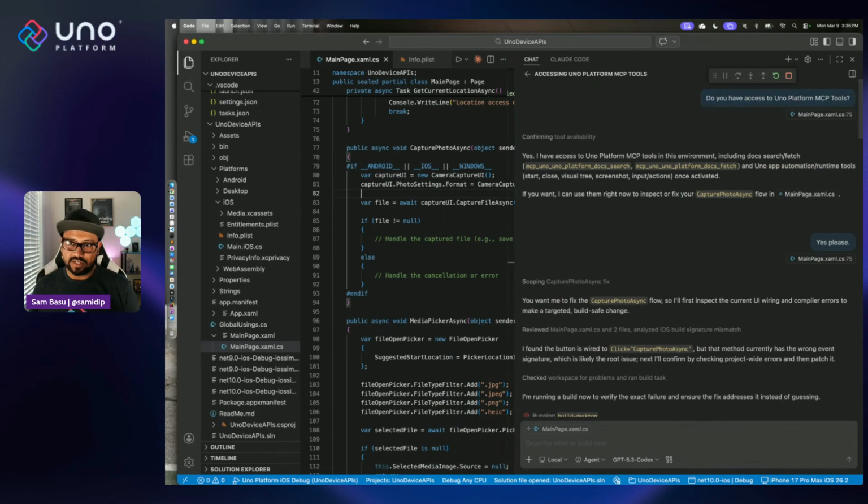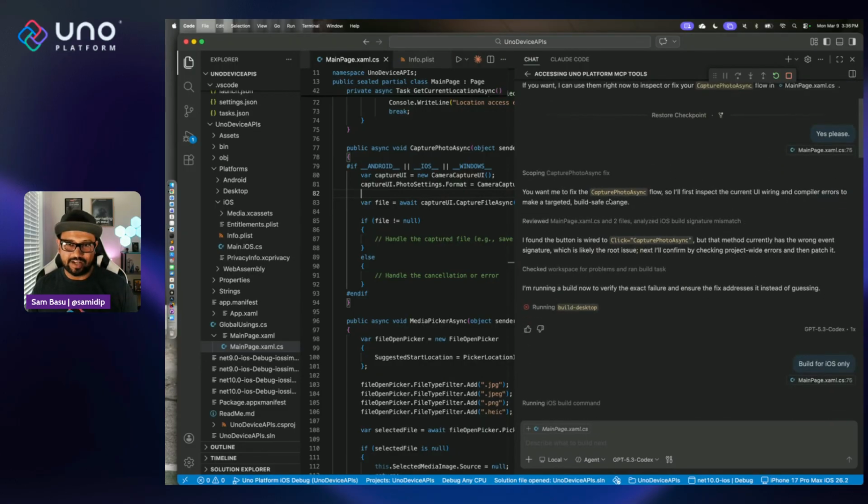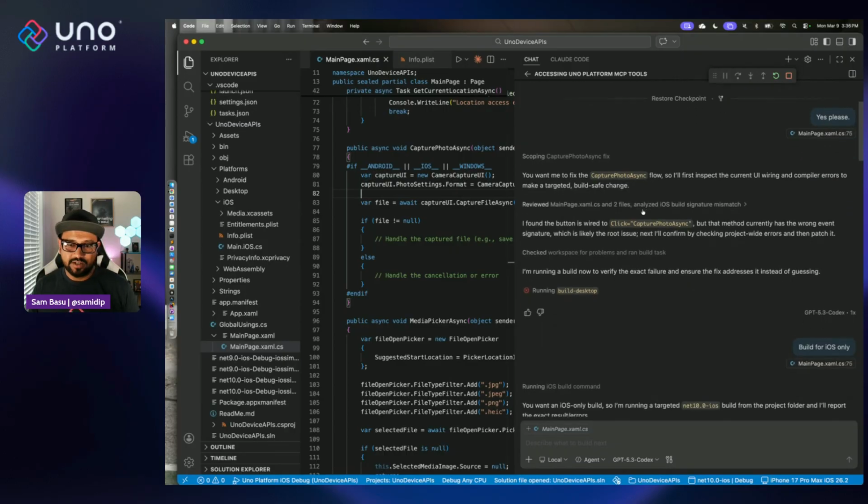So I start out saying, hey, do you have access to MCP tools? And it says, yes, I do. And it says I can do doc search and fetch. And then I say, hey, can you wire up the click event handler so I can take a picture asynchronously?